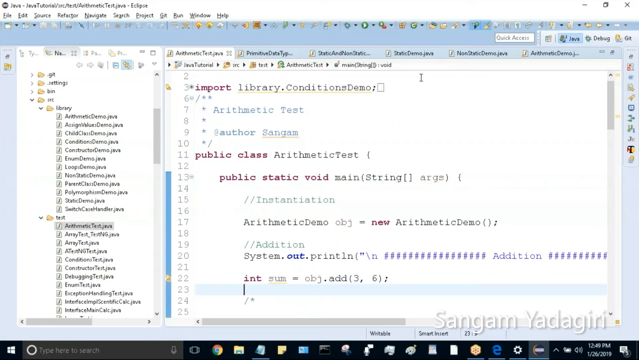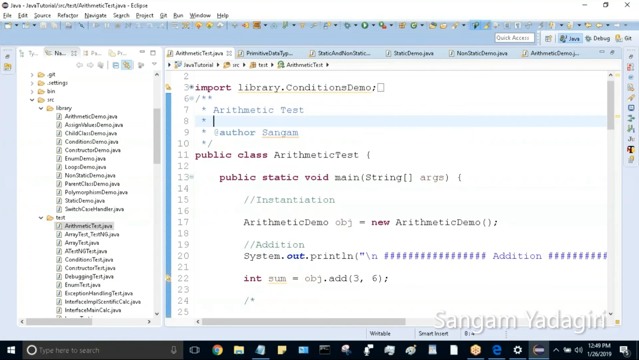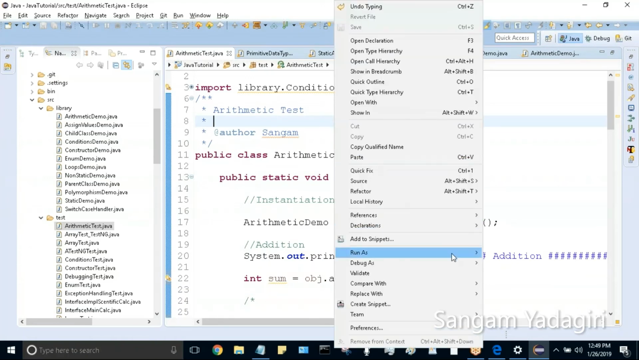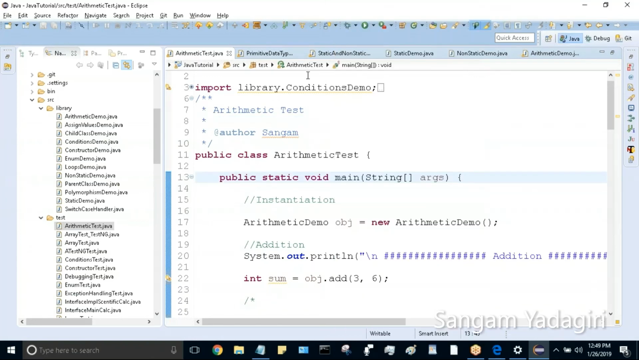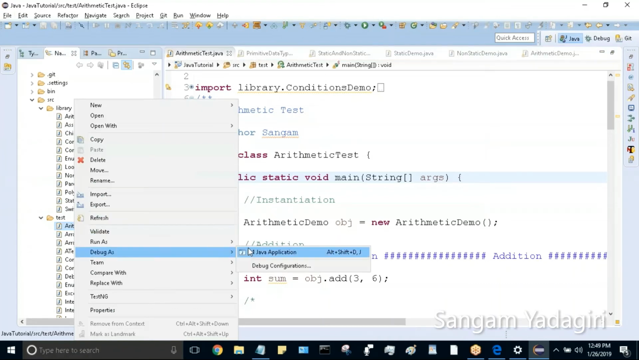Now how do you execute? Click on this. When you try to click on this, what's showing? It might execute the previous one, primitive data types or something else, right? So be careful. The best way to execute the current class is to right click in it and run as Java application. Now you can also do it this way. On the left side also you can click on the file and choose Java application.